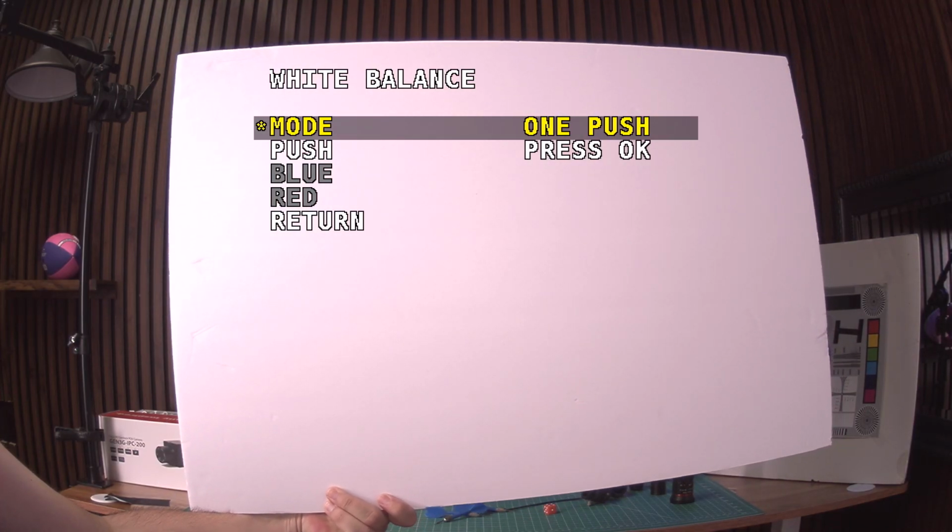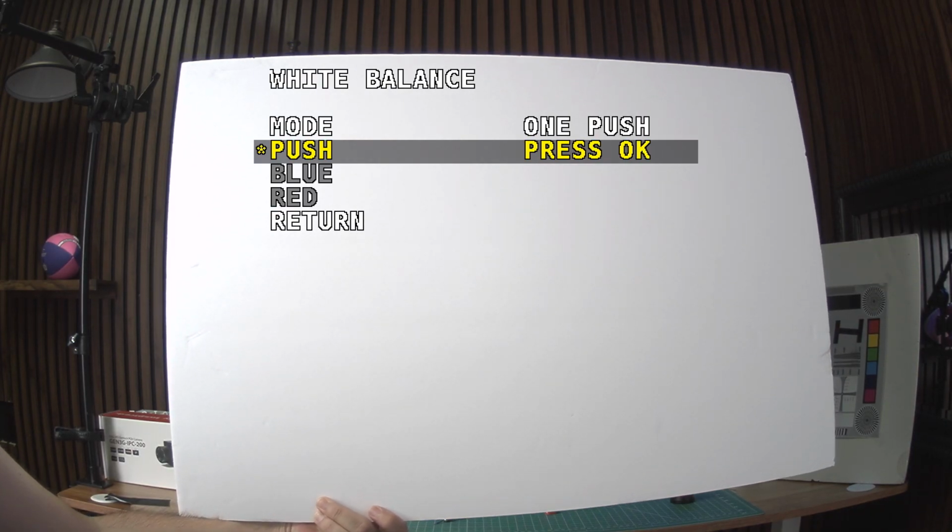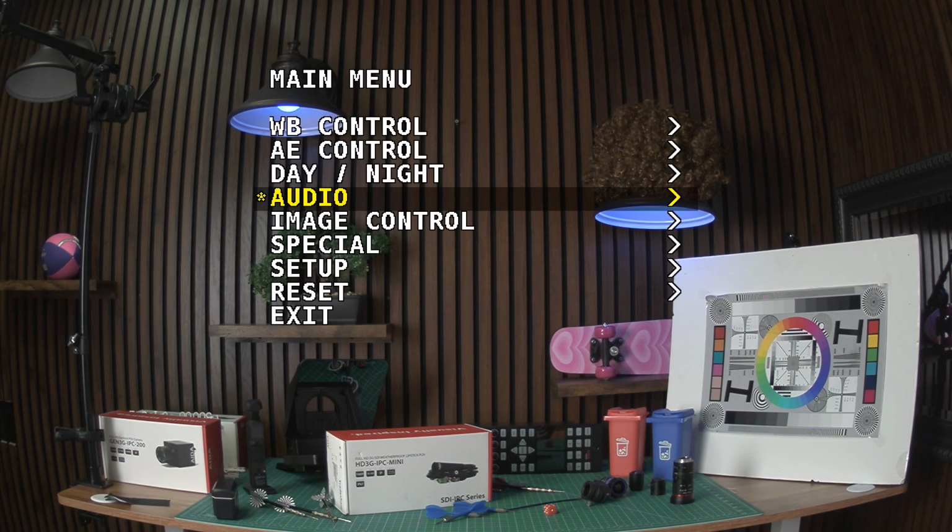So what we do is, once we do that, we go to OK. And then we push, and bam. And then it's set. One of the big things we want to do is we want to get an audio.